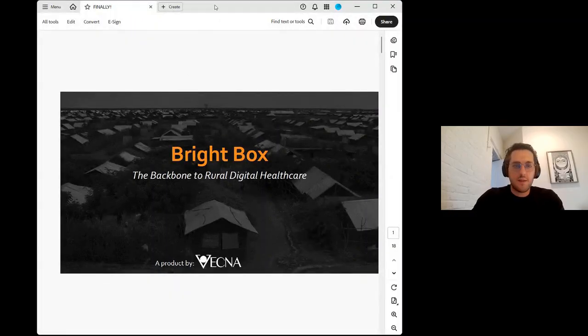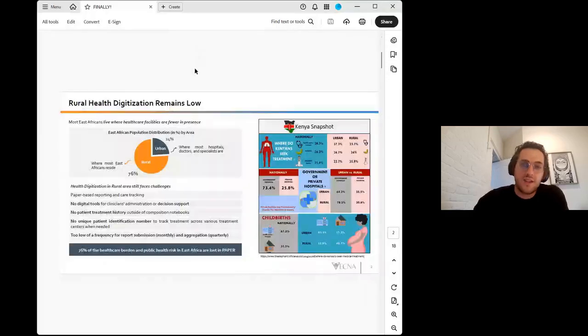So my name is Sam Rosemar. We at Vecna have built a technology called LightBox, and I'll run you through what it does. Essentially, LightBox is what we call the backbone to rural digital healthcare. It solves a hardware challenge that we see often in the space. I know previously you just heard that Raspberry Pi is now able to have OpenMRS on it, and that's really great news. We sort of fit in close to that as well in rural healthcare settings.